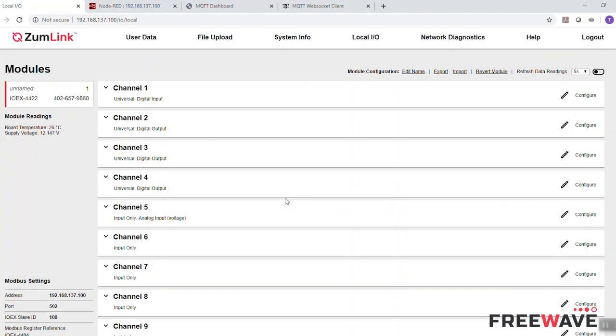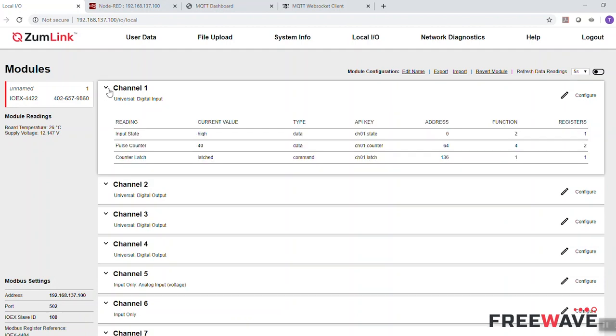To see the current status of that input, we're going to expand the menu for channel 1. To enable the monitor mode, slide this button in the upper right hand corner to the right. Now every 5 seconds we'll see the values update for this channel.